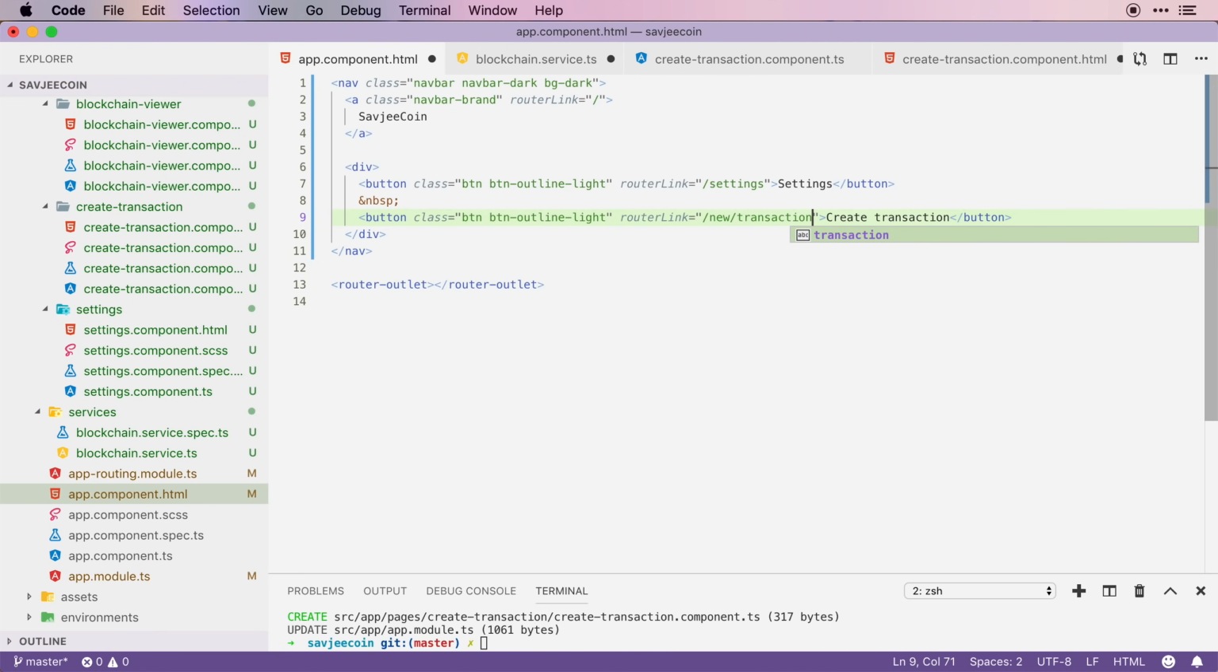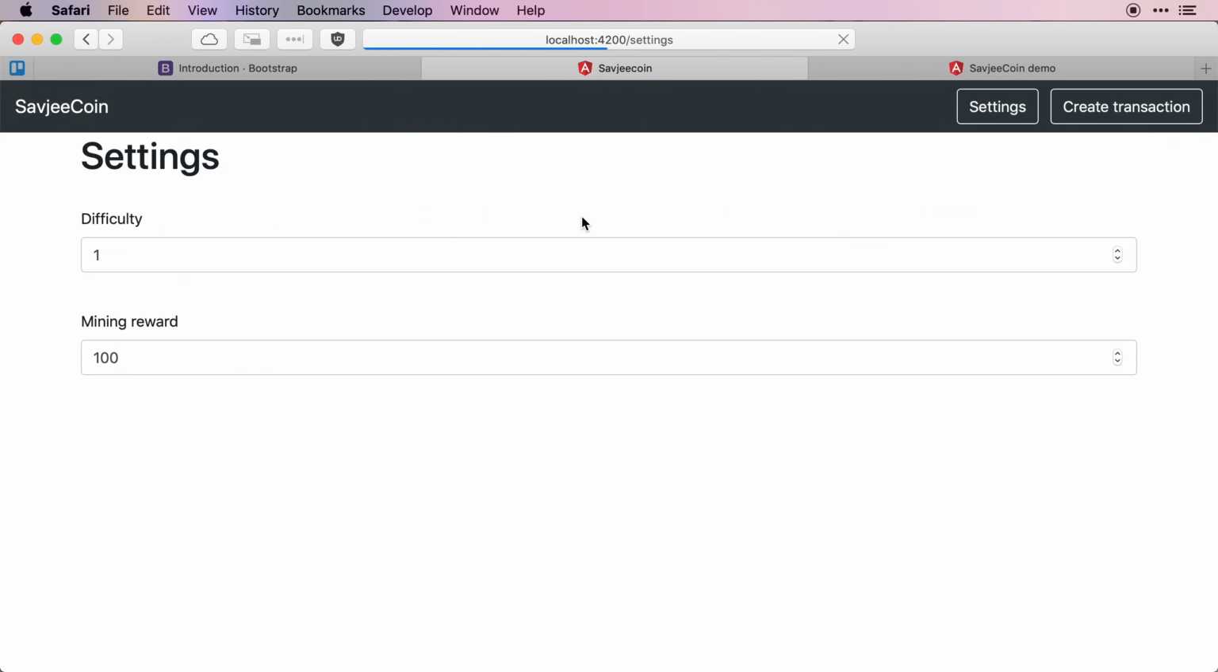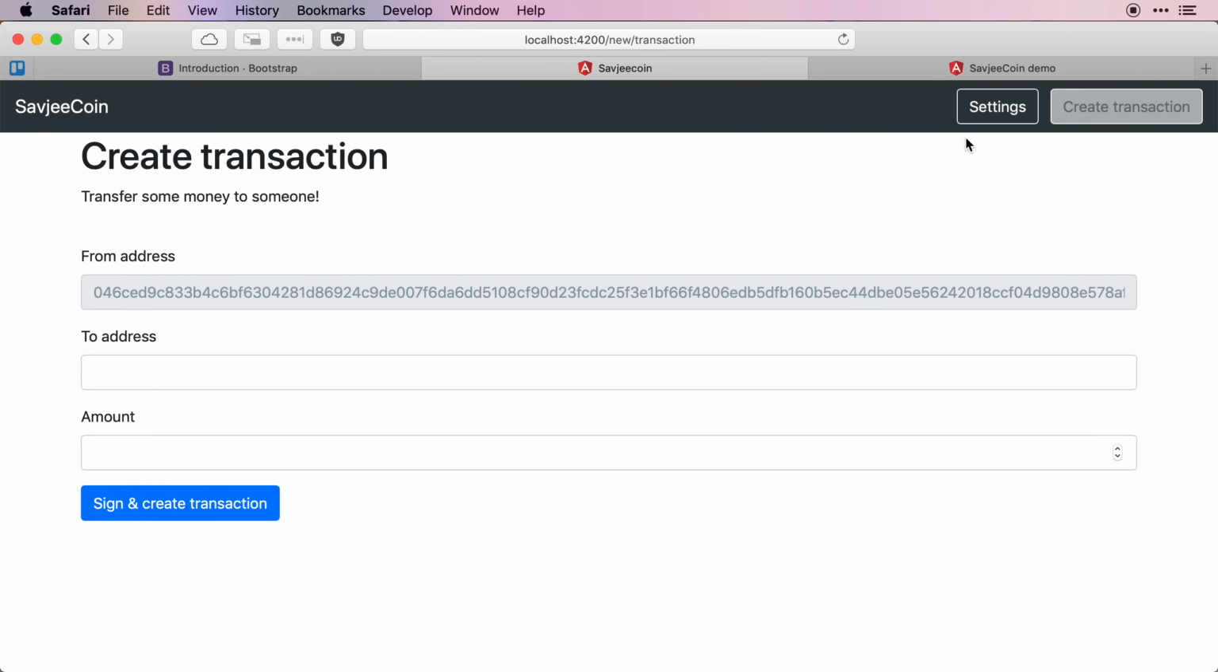All right, so let's save all the files. Let's go back to Safari to see if it all works. So we're still on the settings page from last video, but notice that now here at the top right, we have a create transaction button. And if I click on it, there is our user interface.